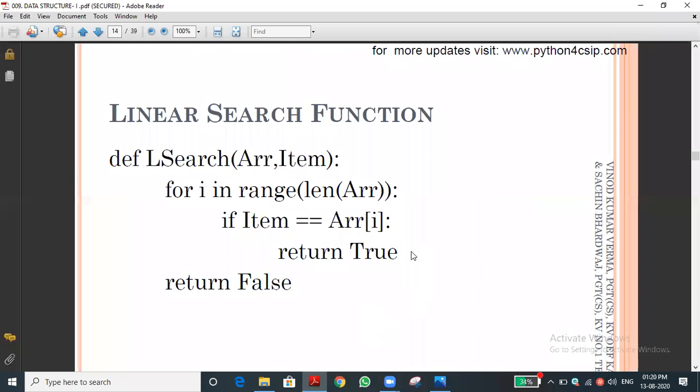Now we are entering into the programming session. Please listen carefully. This is the normal syntax to search an element using linear search, that is L search. What is this first line? It is the function header. It contains two parameters. What are the parameters? ARR and item. So the two parameters are there.